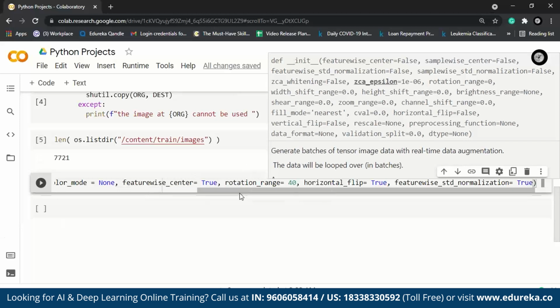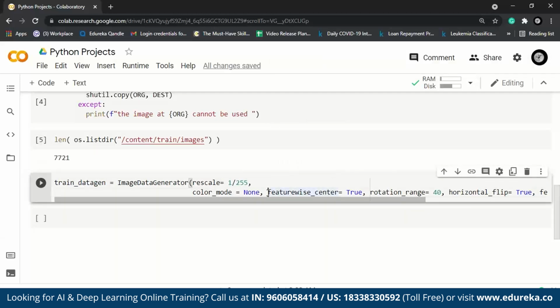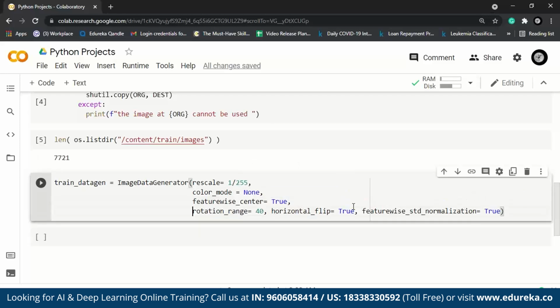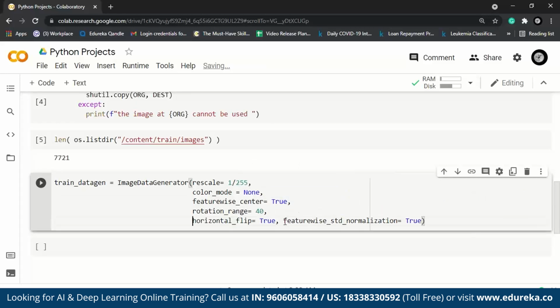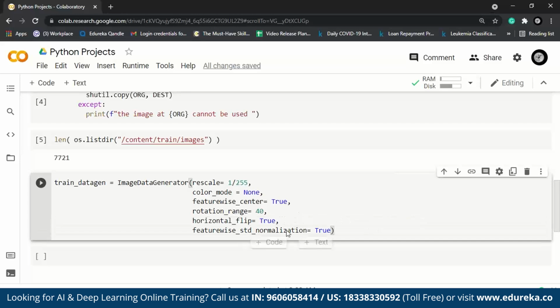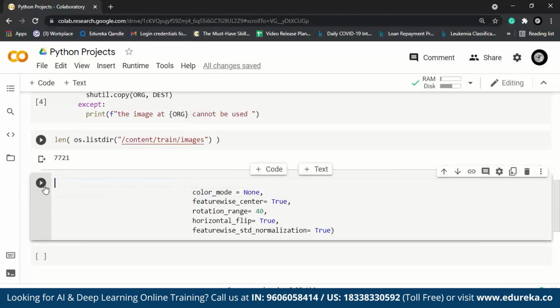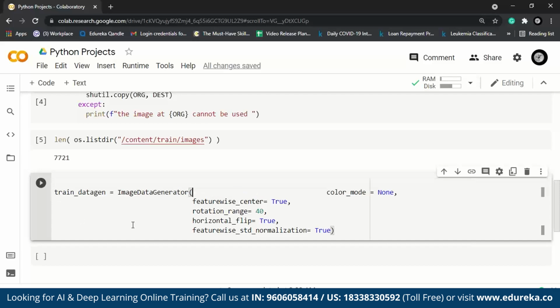All right, and let me bring all of these into a place where we can all see this. Color mode, feature center, rotation, horizontal flip, feature standard normalization. As we are trying to use this, let's try not to use this now, and if we are not getting appropriate results, we can then work on rescaling it. Let me just add this over here and bring this to an alignment.